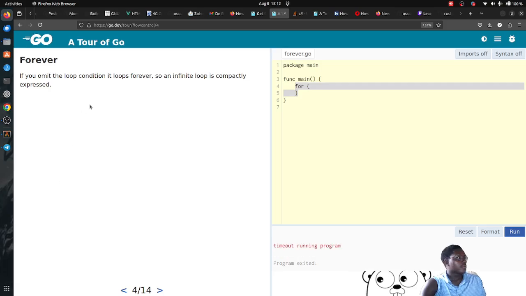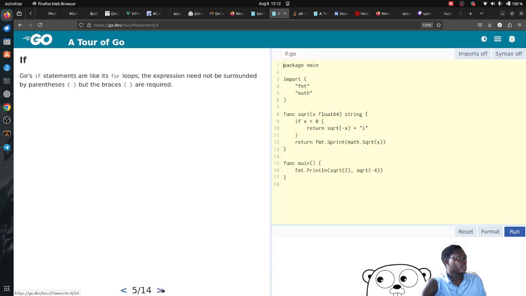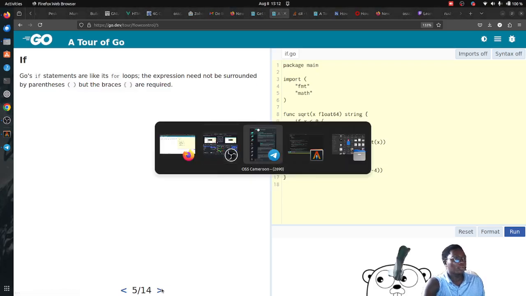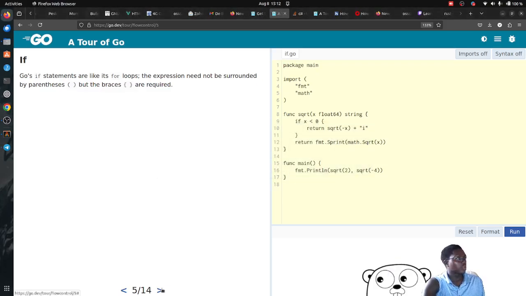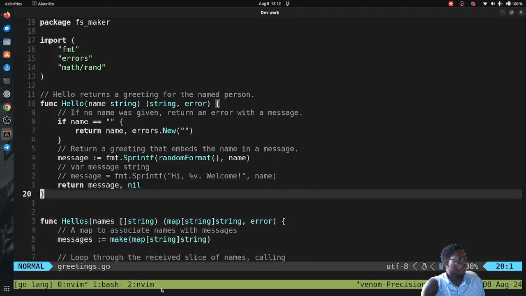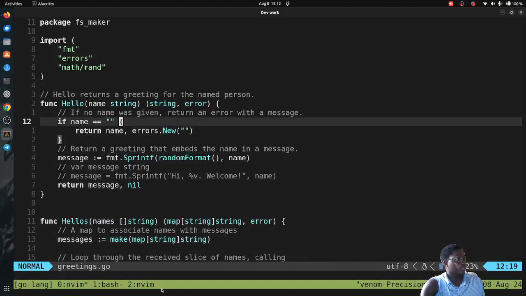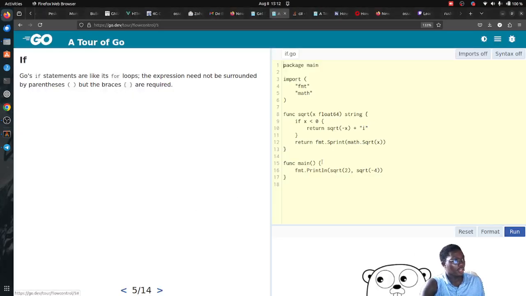Cool. Now if statements. I think I've worked with this when I was working with modules. Yeah, I think I worked with some if statements here. I think the syntax is pretty basic: condition, at least here, no brackets, no semicolons. I like that.